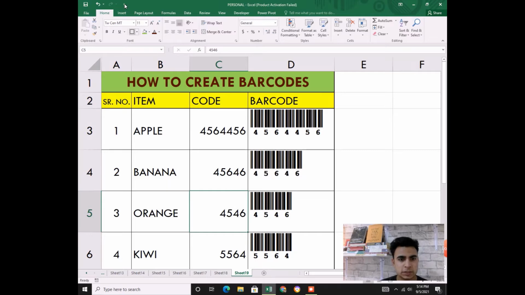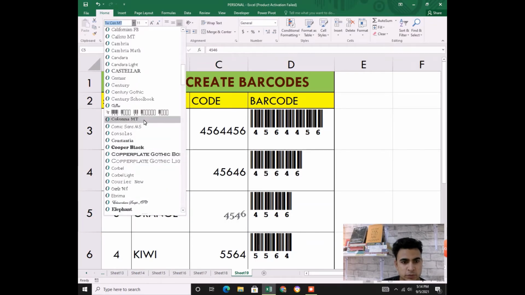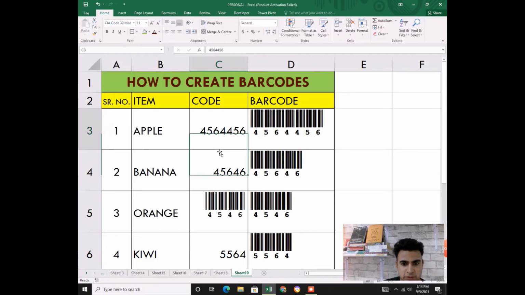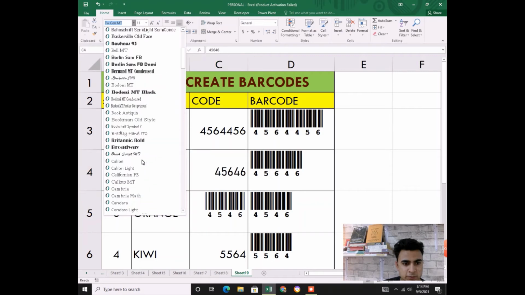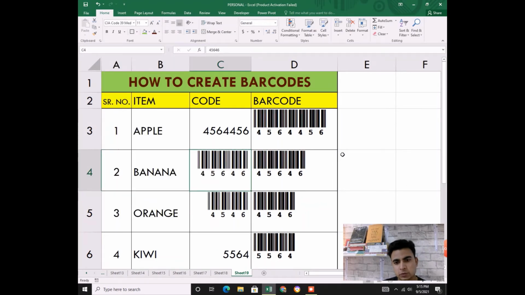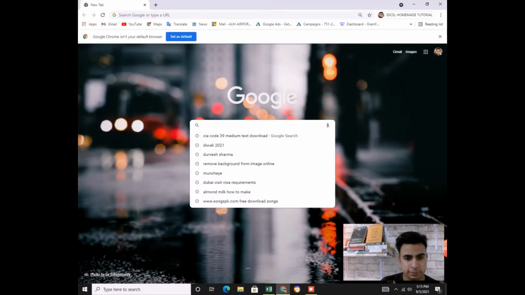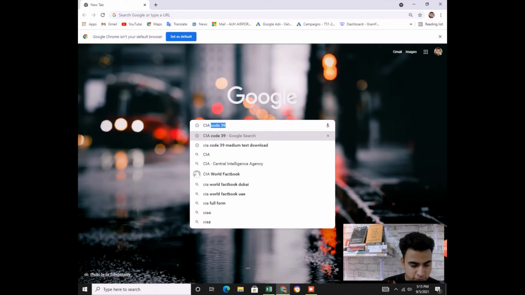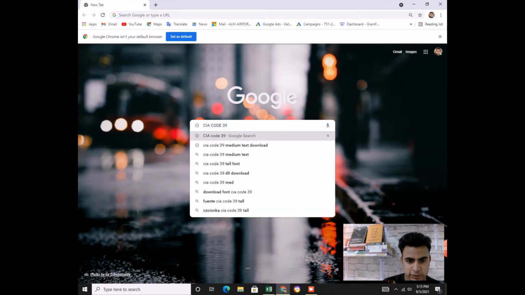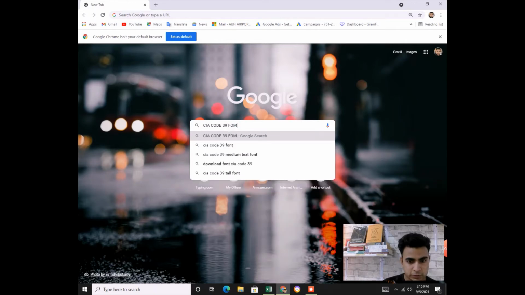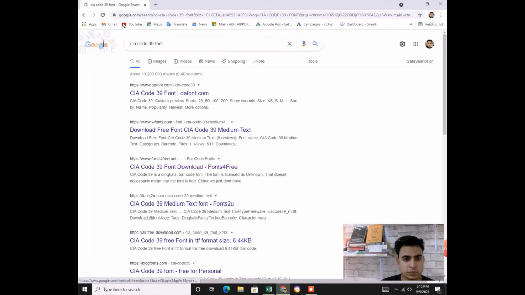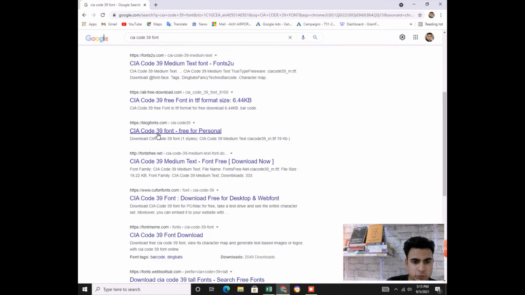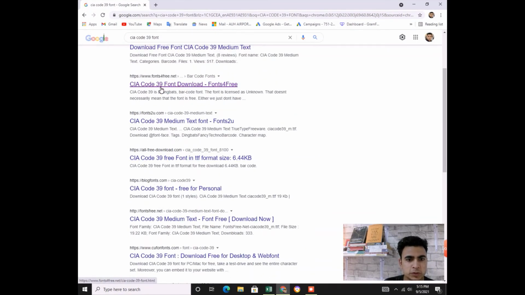But the question is, do you have this barcode font on your computer? Even if I'm doing it here, it will change, and this one also can change. If you do not have it, how can you download it? Okay, I'm going to take you through that also. Simply go to Google and type CIA code 39 font. When you type this, you have many options, so you can just download from a free font site.